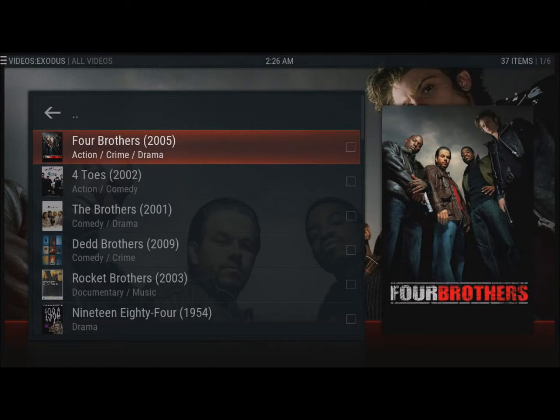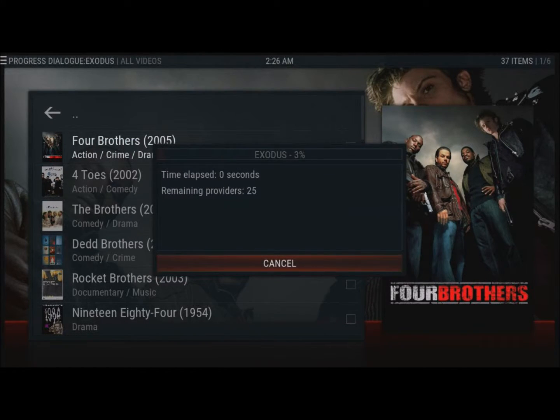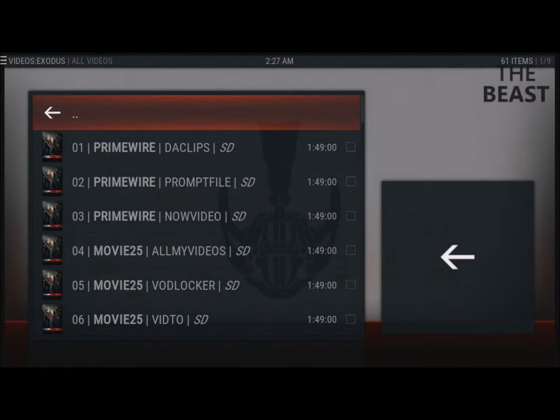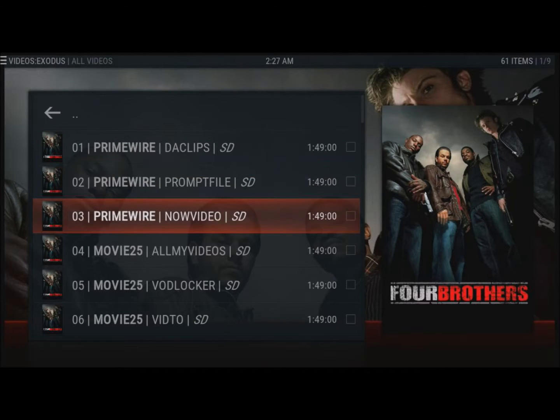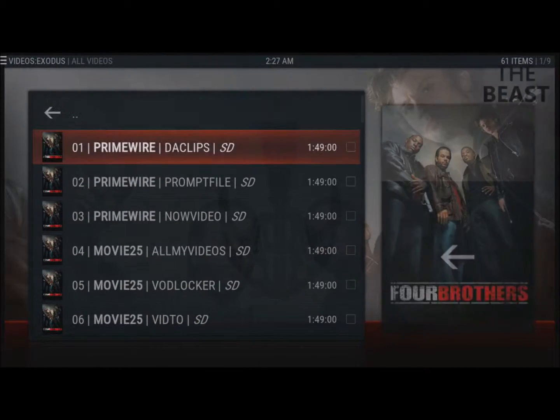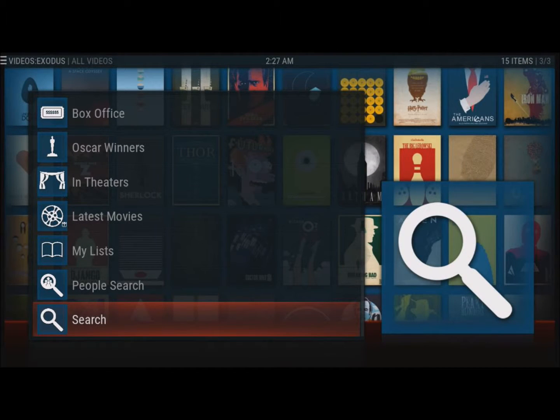So I just looked up Four Brothers. I'm on a computer right now doing this. It's going to take you a little longer to type it in from the Fire Stick. Anyway, just pulling the providers up for Four Brothers. There'll probably be about 40 to 60 of them, and one of them will work. Like if you click on the first one and it doesn't work, click on the next one. If that doesn't work, go to the next. One of them is going to work. Anyways, get back out of this.